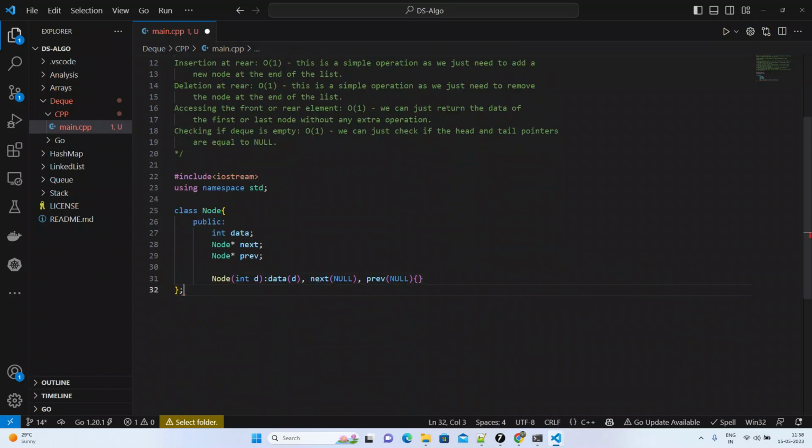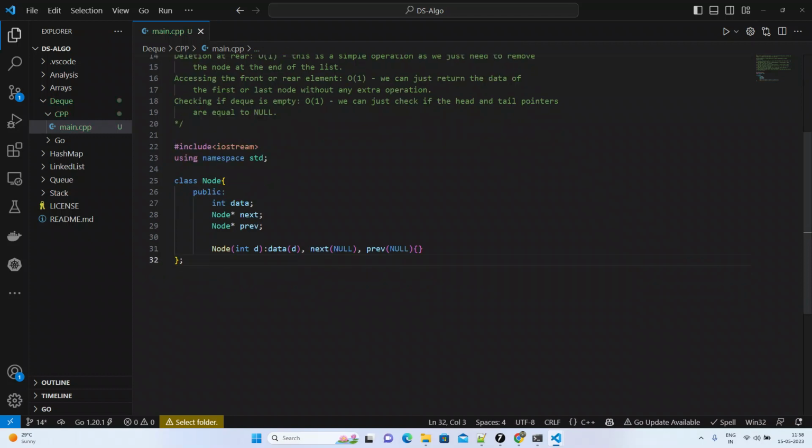Okay, now we are ready with the linked list node. This is the node for the linked list which contains data, next and previous pointers. And also we implemented a constructor for that to initialize the data. Now let us create a new class called Deque.